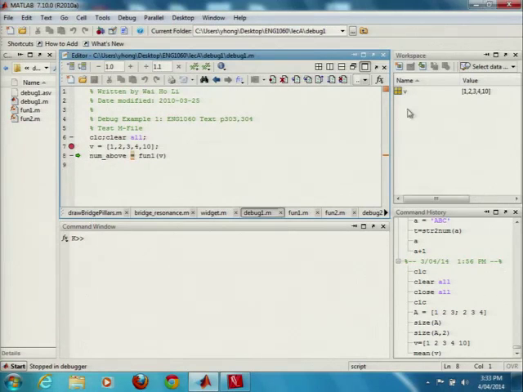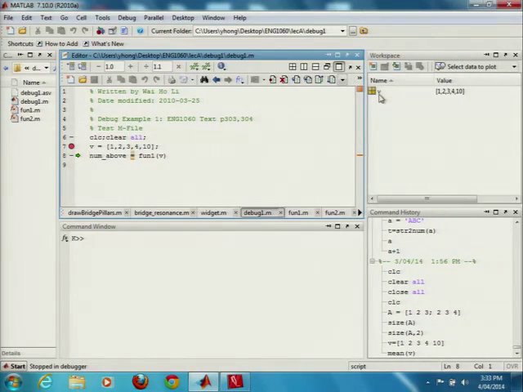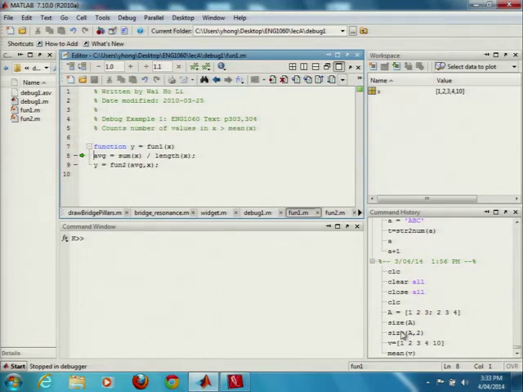When you debug, you can observe the workspace here. Now you observe the V was created here. It's 1, 2, 3, 4, 10. So it's fine. And then you press F11 to go into function 1. So now we go into function 1.